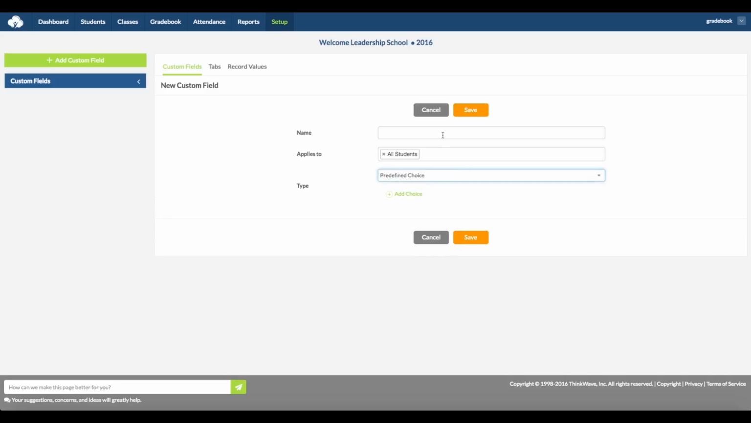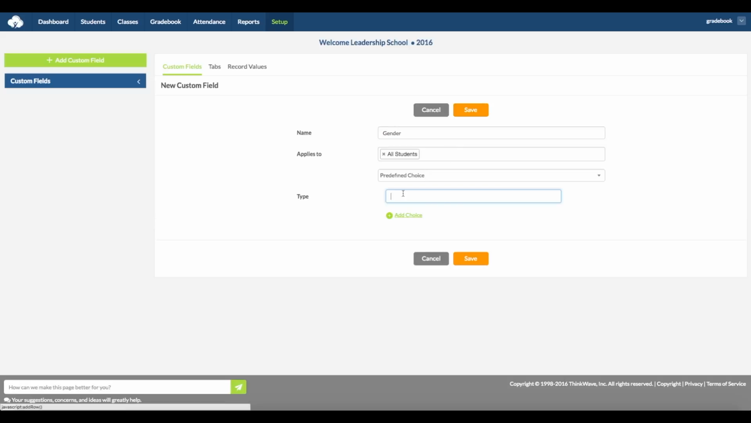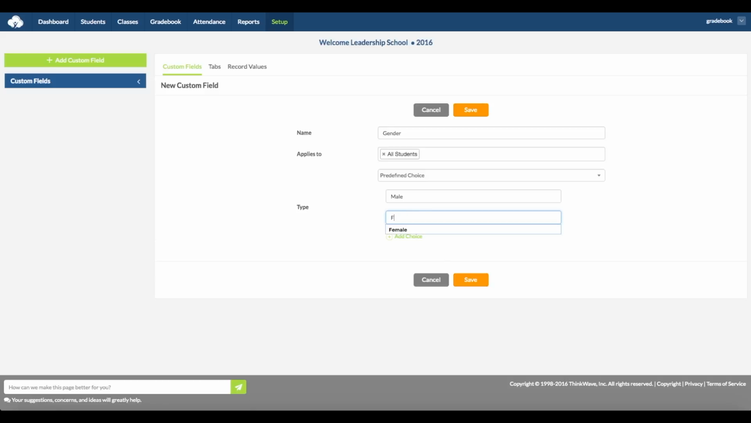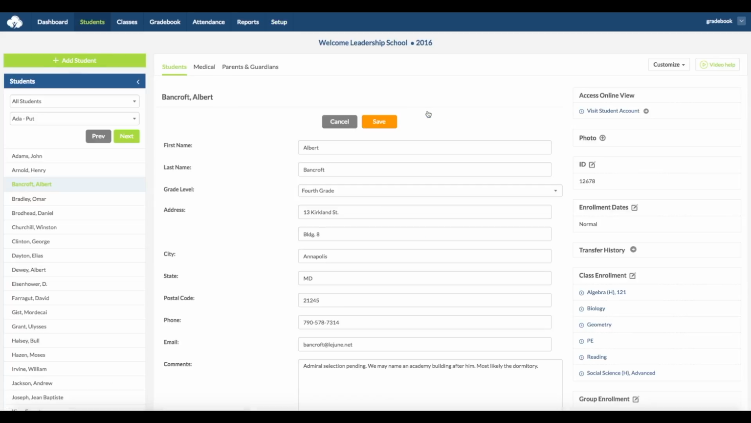A predefined choice will create a drop-down menu, so for something selectable like gender. And for predefined choice, you can add the choices below, then click Save. Here you can select who it applies to, like all students, students in a specific grade, or students in a specific group, like a baseball team. Once you create those fields, they'll appear in the bottom of the Students tab.